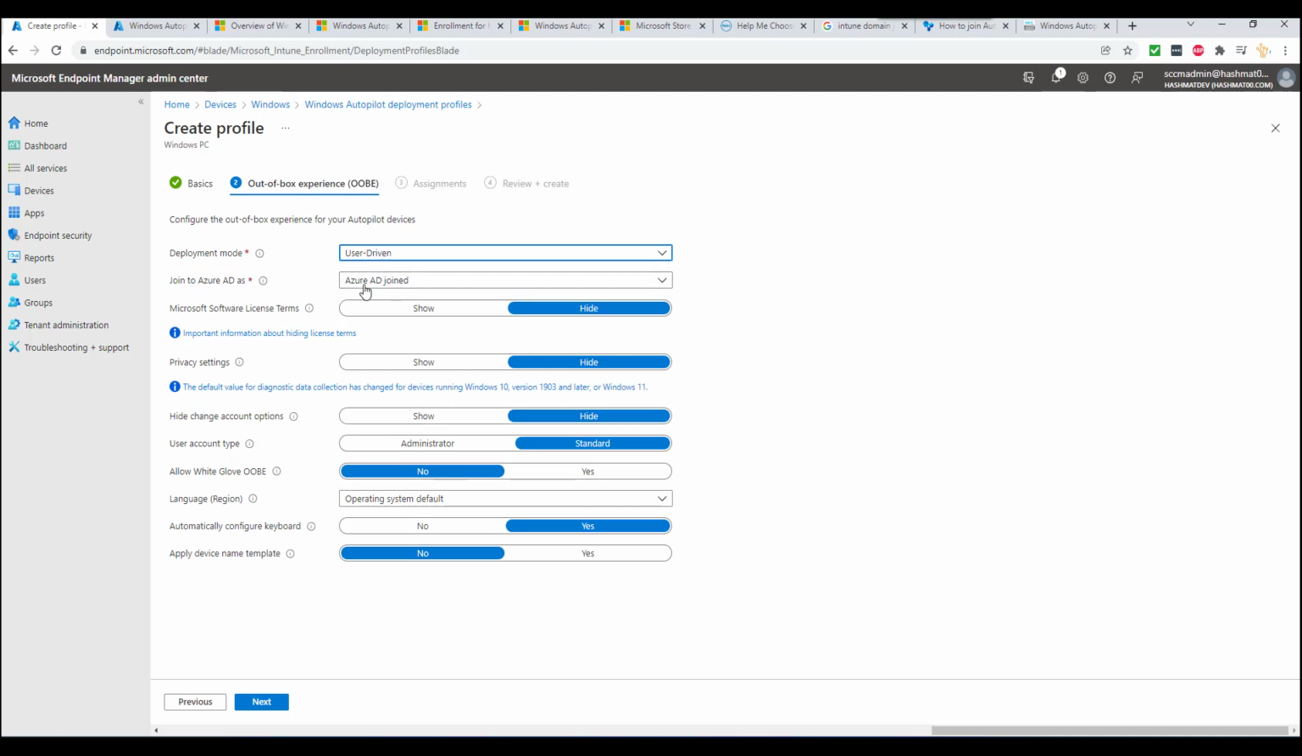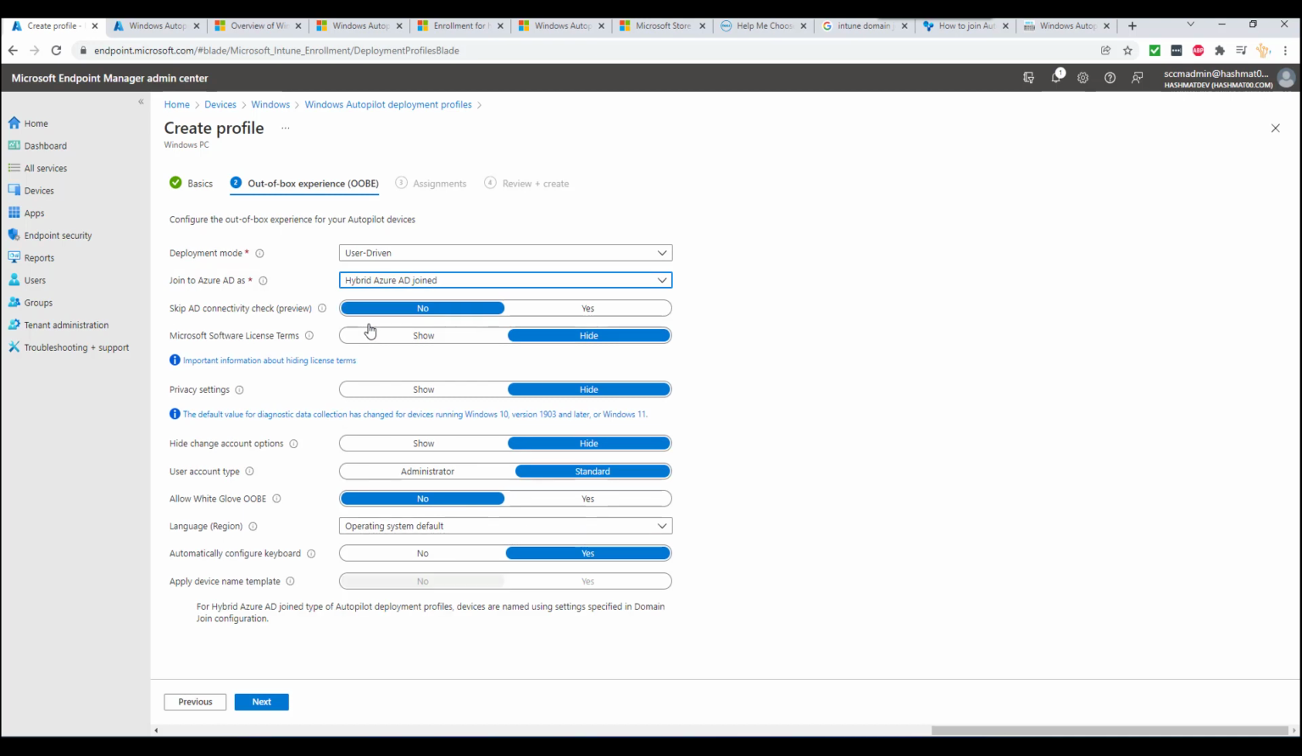Here, I'm going to choose Azure AD join. If I choose this one, it will only register to Azure AD and not to my local AD domain. I'm going to do another video for this one. This should be straightforward, but I'm going to choose this one. This is a little more complicated. I'm going to choose hybrid Azure AD join. Skip AD connectivity check. I choose no. I want to see it.